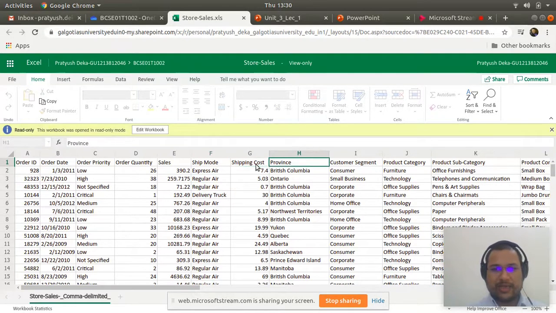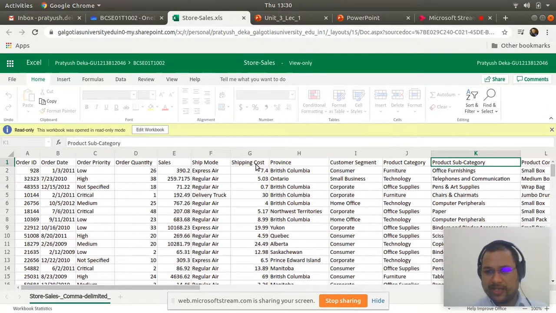Then which province you are sending to, so different provinces are there. Customer segment: it is consumer, small business, corporate, home office. Then what is the product category that you are selling? Different types of product categories are available. Again, for each product there are different subcategories available.